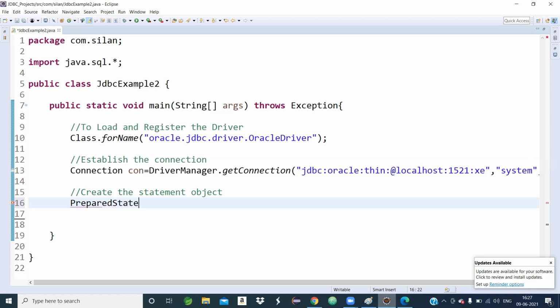So what is the PreparedStatement interface? How will I get a PreparedStatement object? PreparedStatement is an interface coming from the java.sql package. Particularly, this type of interface is used to execute parameterized SQL statements. So what do you mean by parameterized SQL statement? A new terminology came into the picture. I will tell. First of all, you should know how to get a PreparedStatement object.